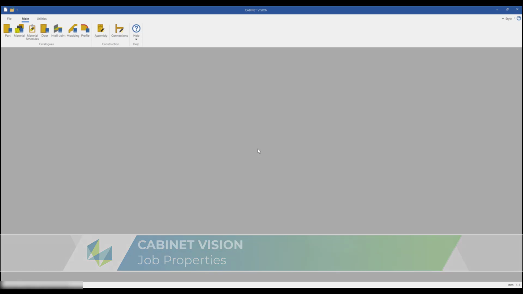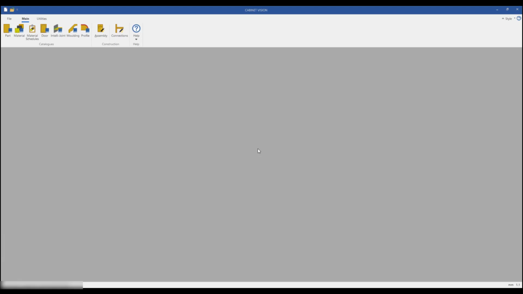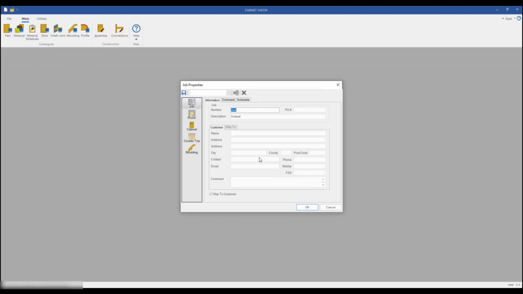In this video, we will be covering job properties. First, to start a new job, we will click File, then click the New button. A new dialog box has opened, and this is known as the Job Properties window. This is where we input the information for the job.